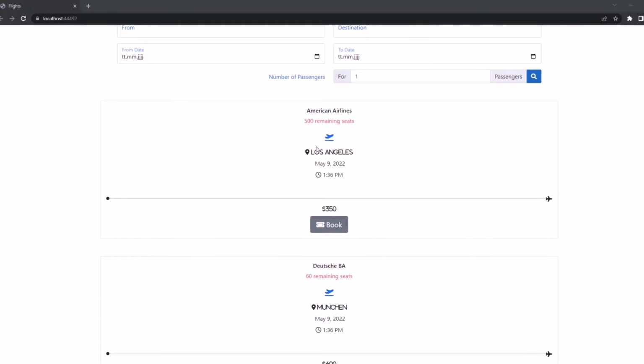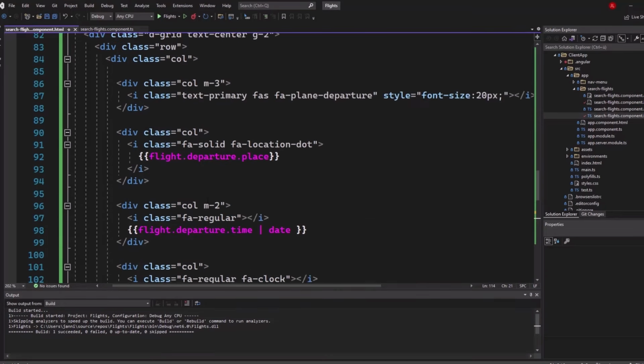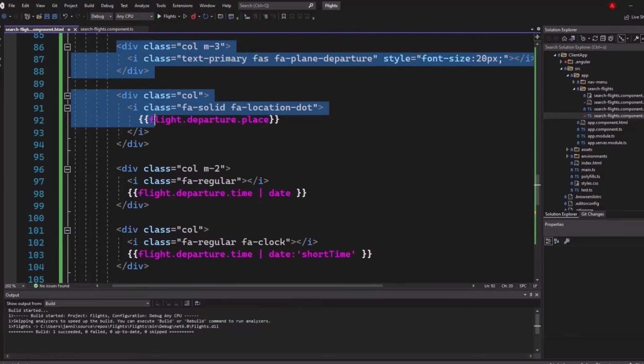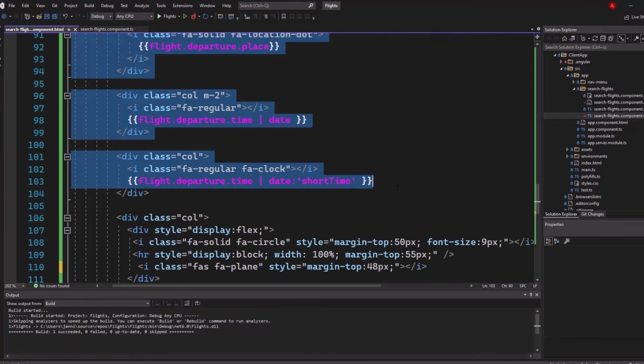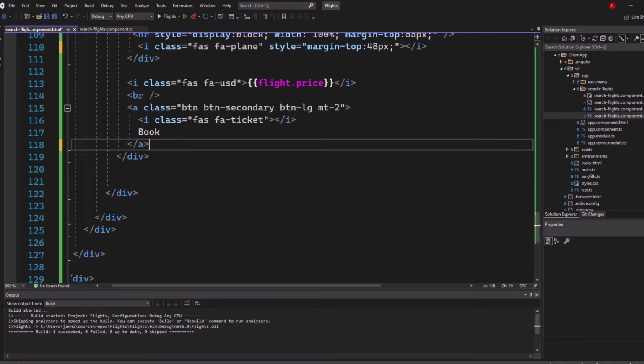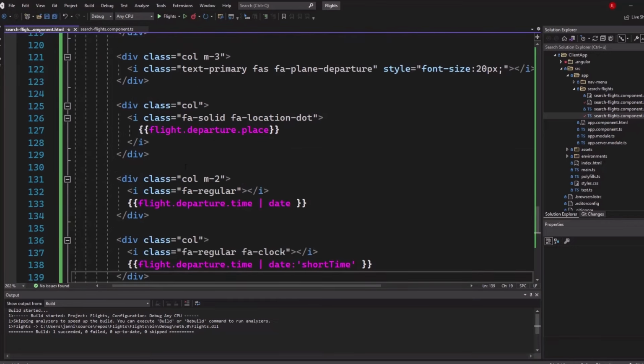Okay, we have that one direction, we have the departure. Now we need to add the arrival. And for this, we can simply proceed a little bit faster. Let's go up from that line 86 here, where I got that column md-3. Let me just copy that, including all of the flight departure information up to the short time one. Let's copy it and let's paste it here under the book, but still outside of that div here. So right below, I will paste it.